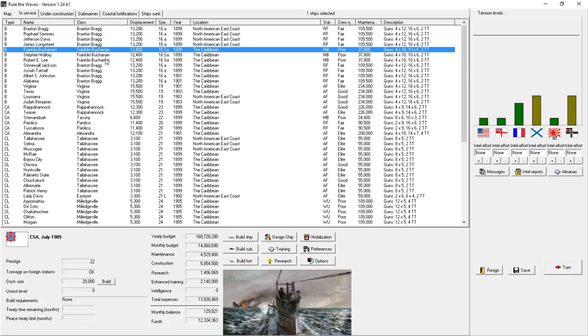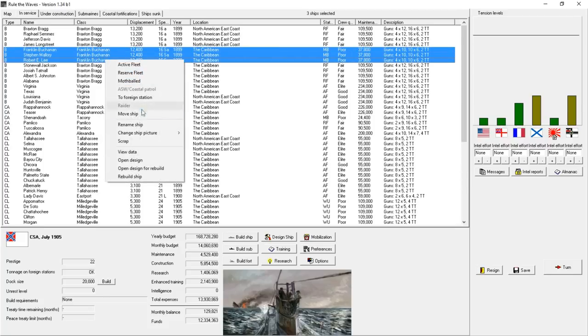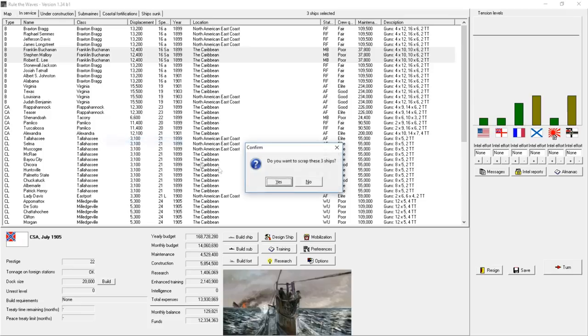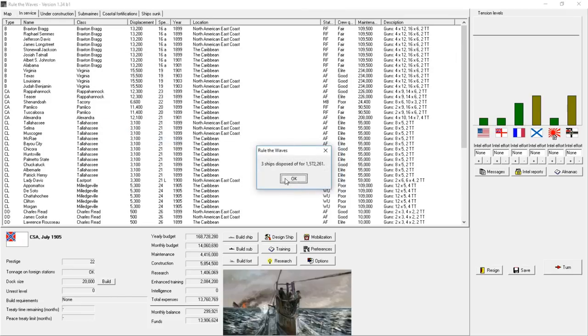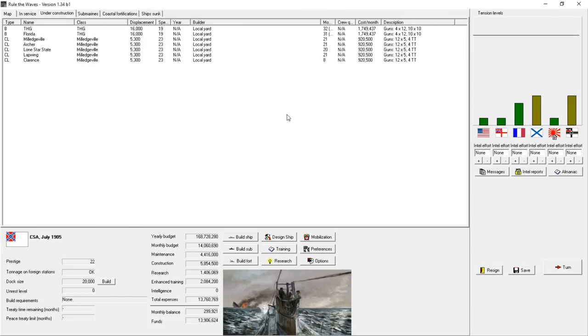We're actually going to scrap the Franklin Buchanan class. Doesn't save us a ton of money, but we're going to do it. Gives us a little bit of money. Let's see what we can design.